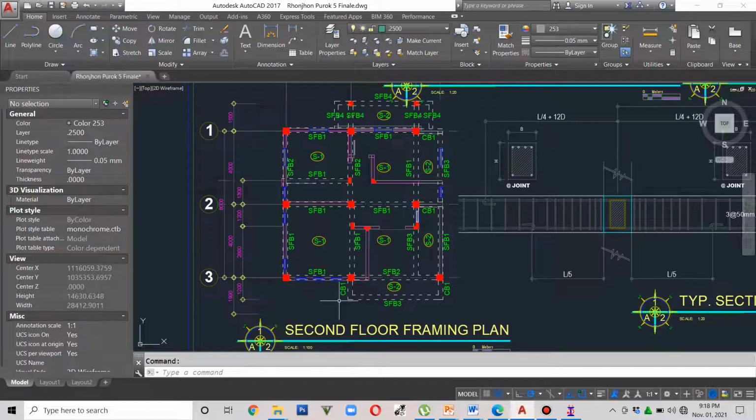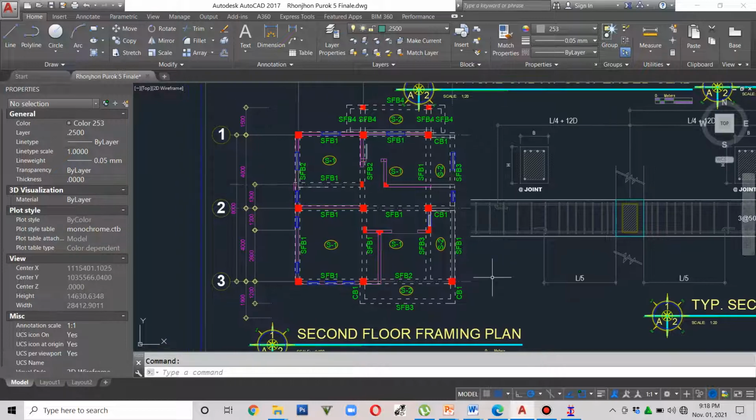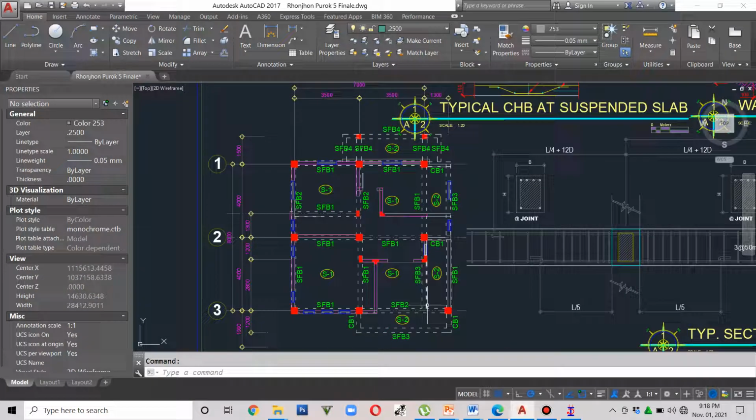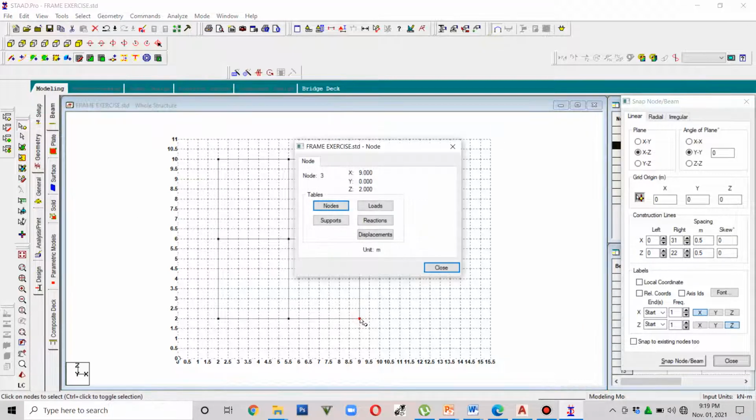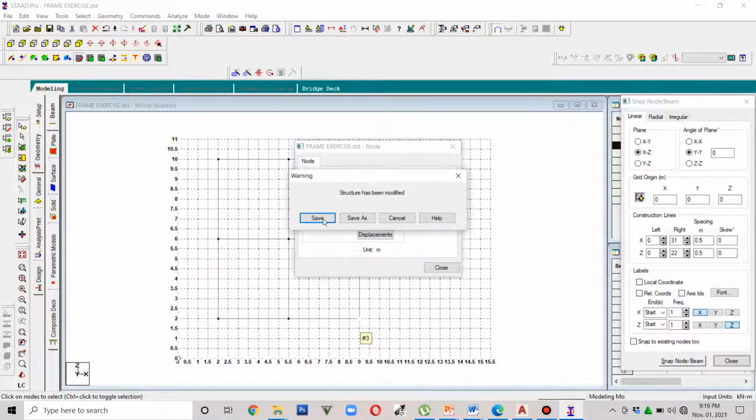So, that is 1.2 meters. Okay? So, 1.2 meters yung cantilever beam. And by the way, ito, medyo nag-list siya ng 1.3. Okay? So, you should offset this node. Just click that node, you know? Just save that.